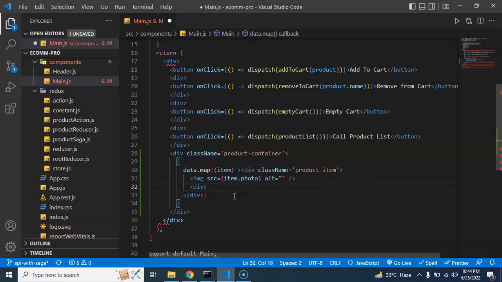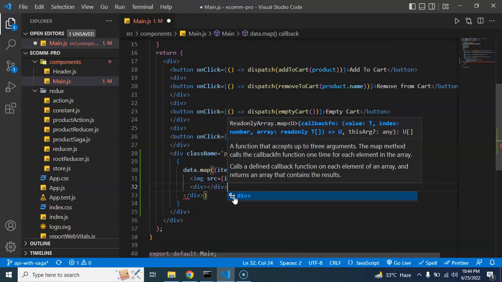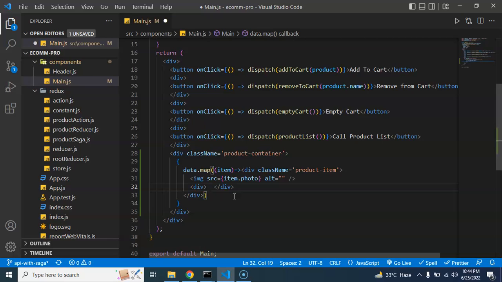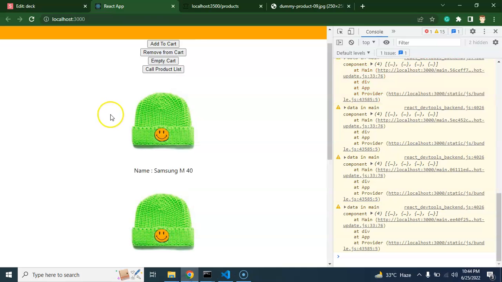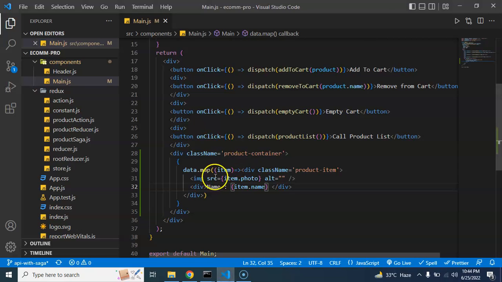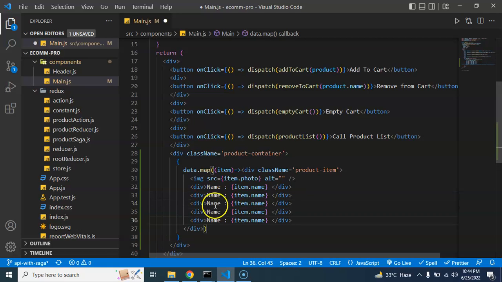Let me take a div there, and after that we can put the name, and we can put there item dot name. Now you can see that we got the product name also. Let's show some other information also, like category, brand, color and so on. Let me show color here, and this is included in the item dot color property.